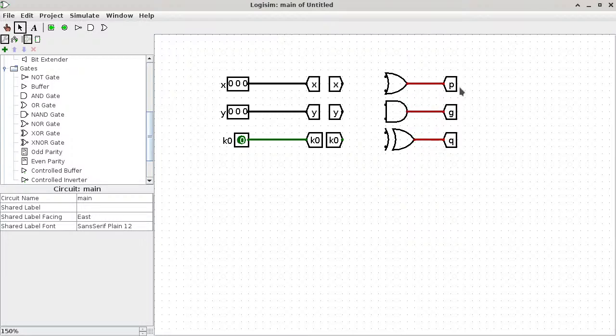All right, so all of P, G, and Q are derived from X and Y. I just need to make sure that X goes into the input of every single gate in this diagram, and then Y goes to the other input of every single gate as well. And now we have P, G, and Q all done.